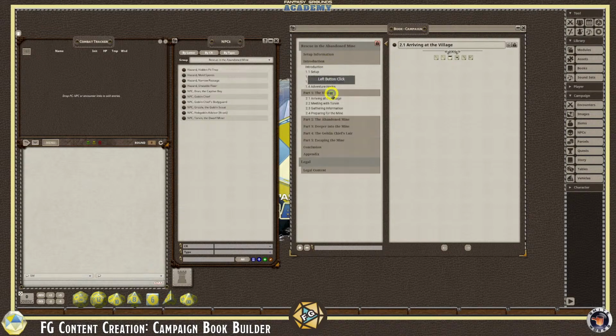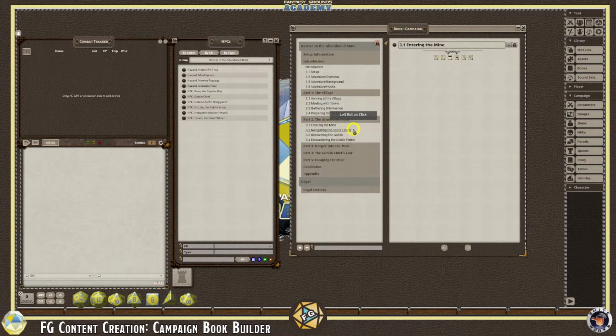And then we start getting into the adventure itself, where they arrive at the village, they meet with the main NPC Torvin, they gather information, and they prep to go to a mine to rescue a young boy who is actually his godson. Bran is his name. So then you go to the mine, you enter the mine. There's a navigation section about the upper levels. You discover the goblin. I don't know what this was supposed to be, but I think it's the scout. Yeah, you discover the goblin scout.